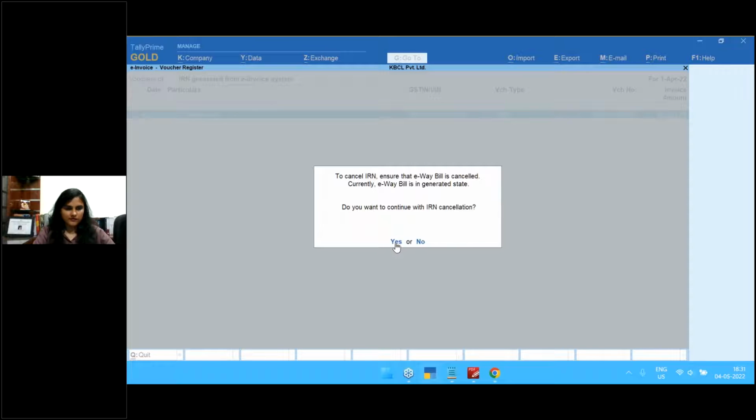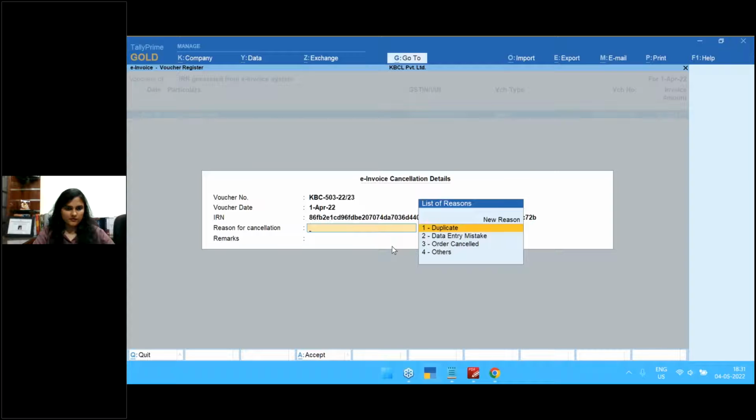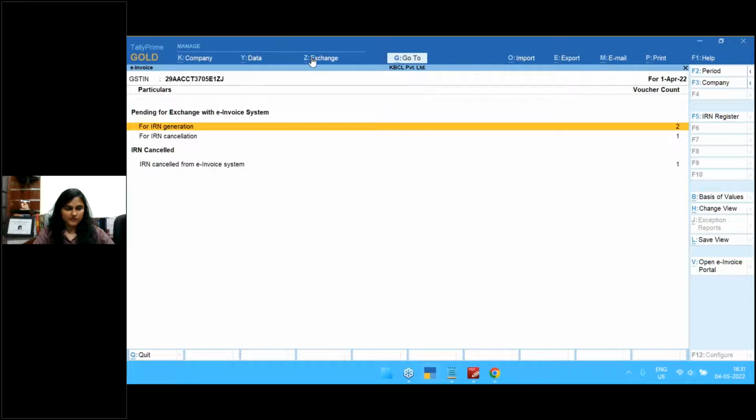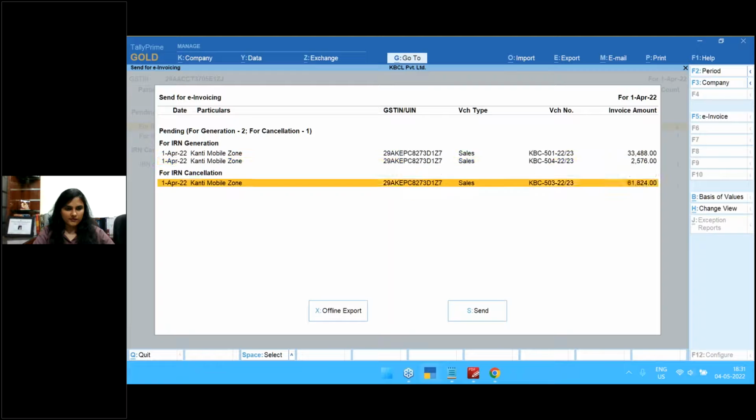So let's say if I continue from here and I put the remark and the reason to cancel this particular invoice and I go to exchange. From here, I send the request to the portal for the cancellation.